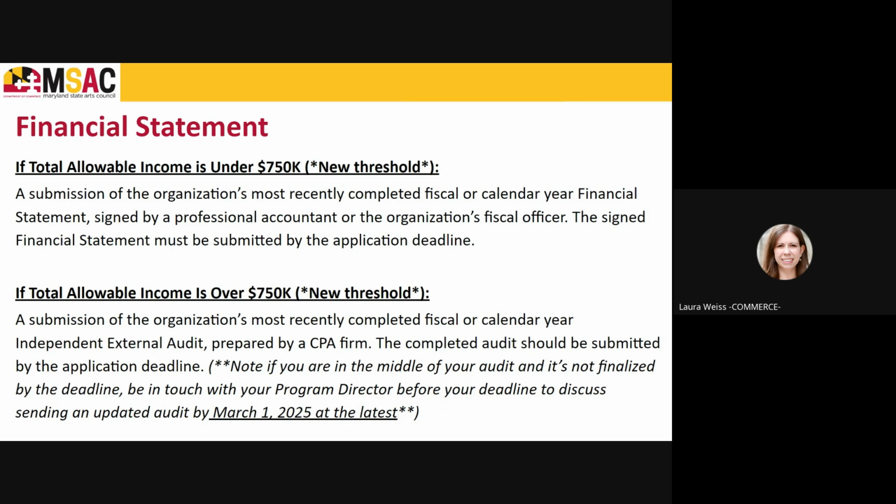If your total allowable income is over $750,000, that does mean that you're going to need to submit an independent external audit that's prepared by a CPA firm, again, from your most recently completed year. The completed audit should be submitted by the application deadline. However, I want to make note of what's in italics here.